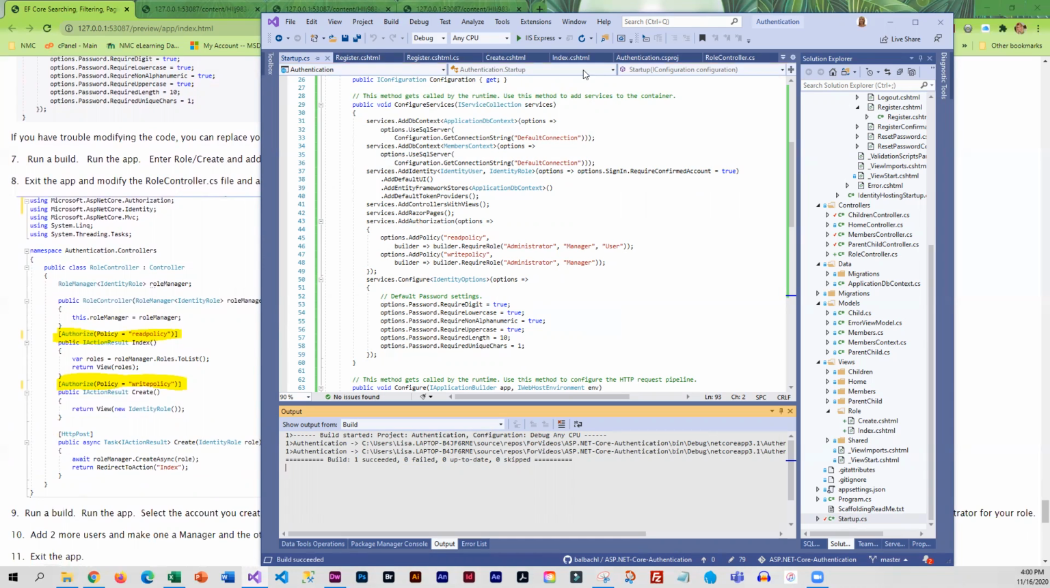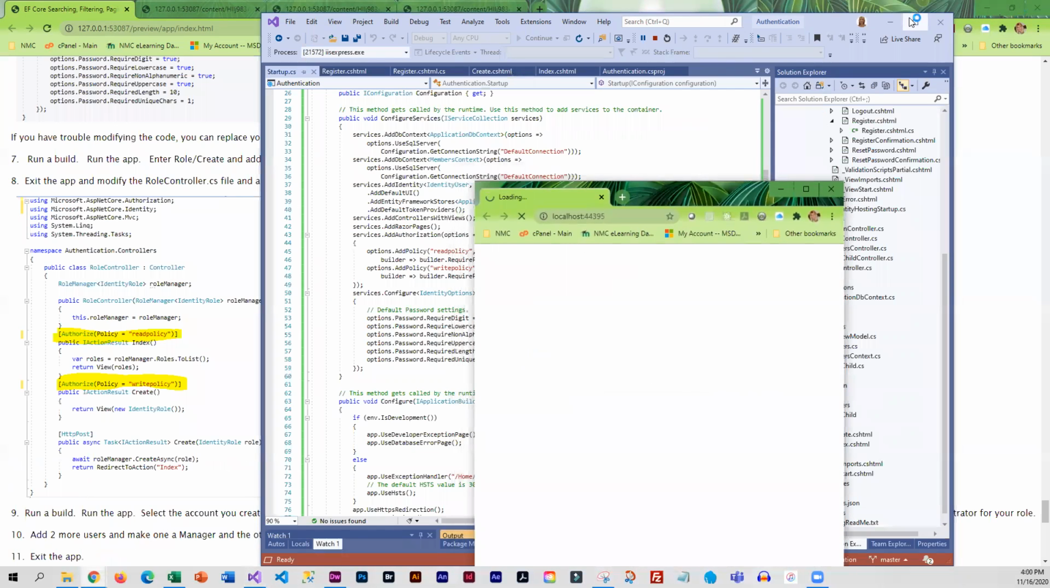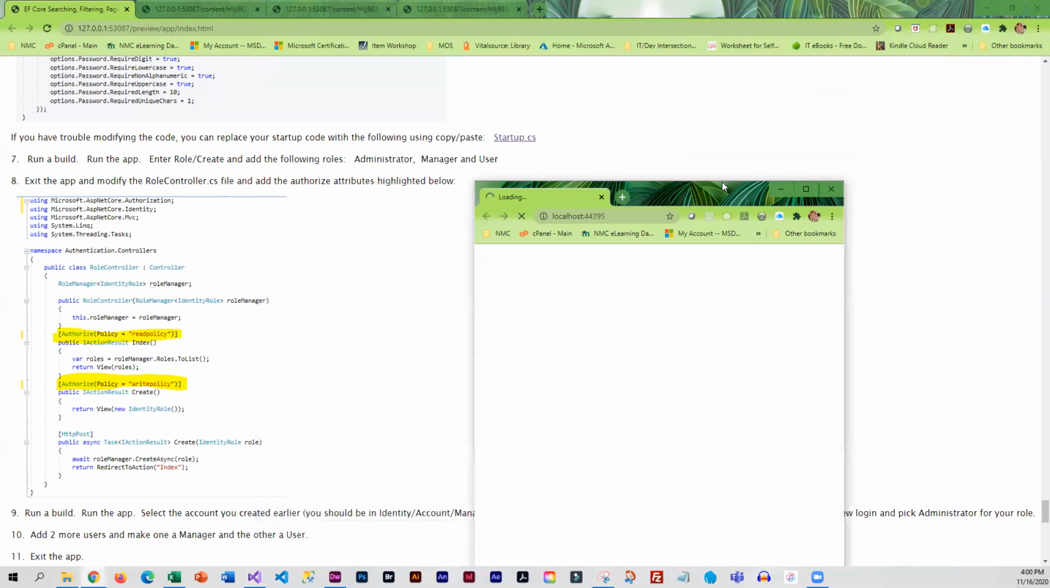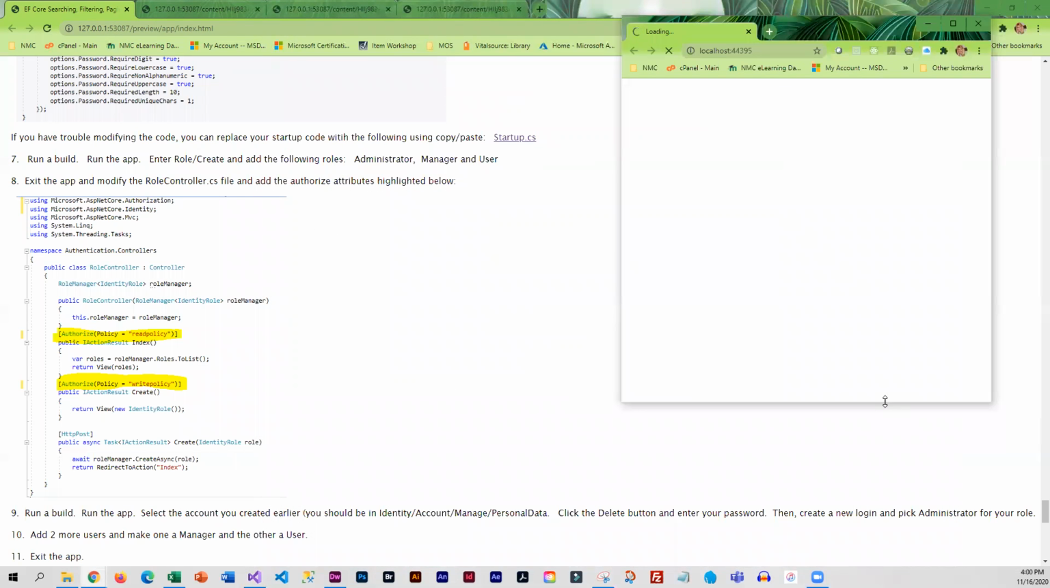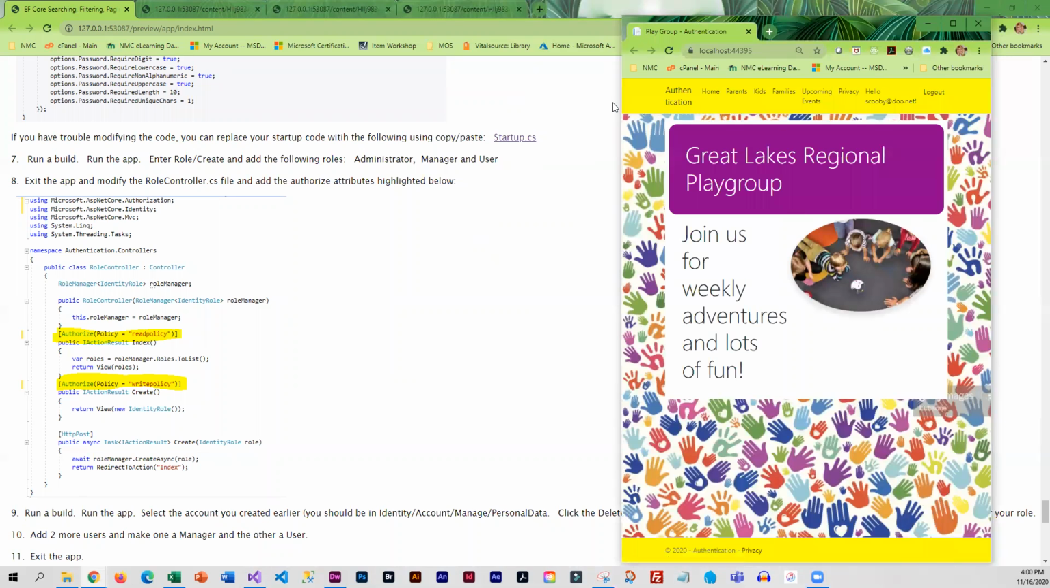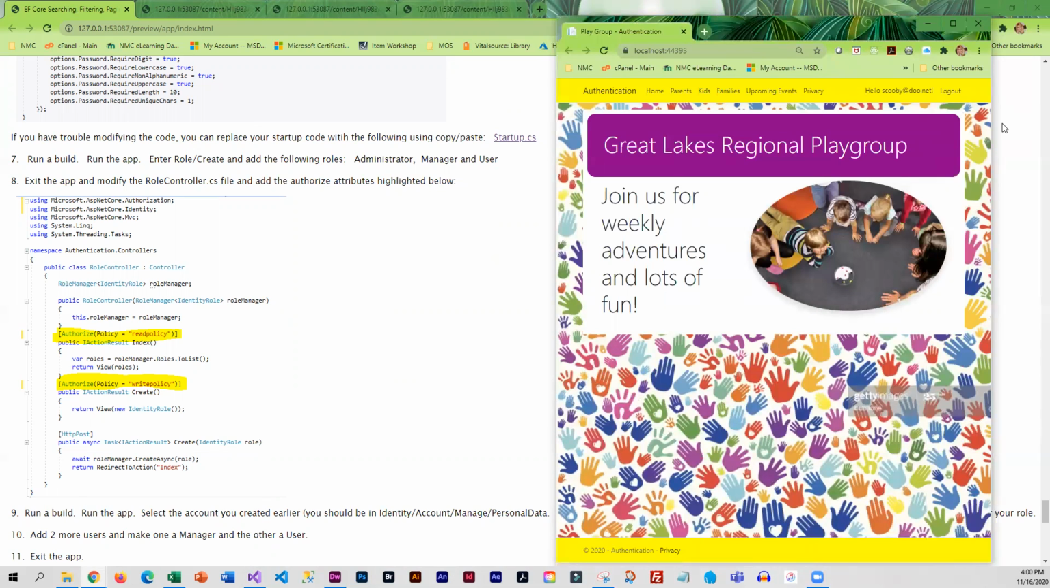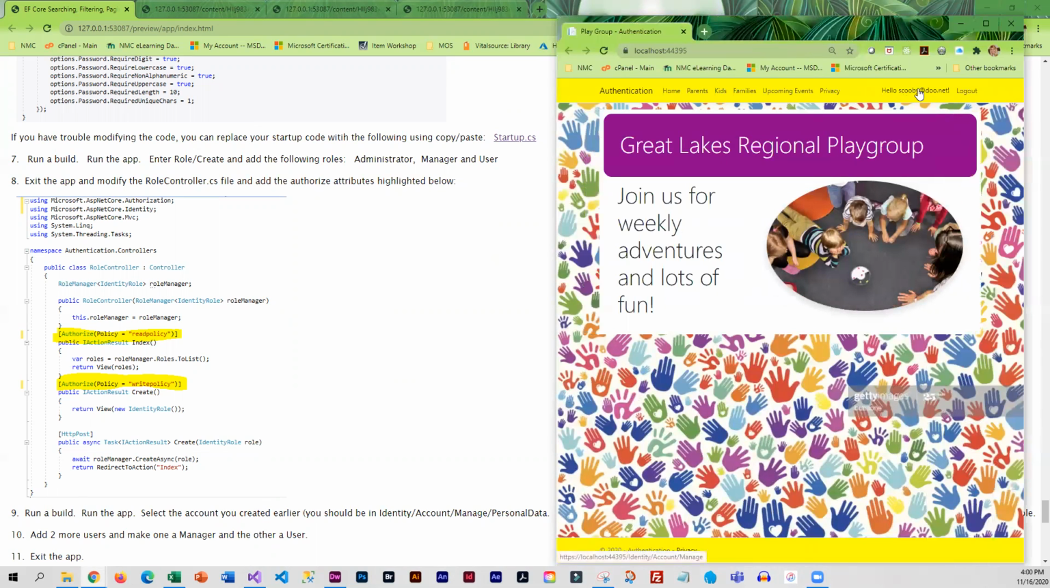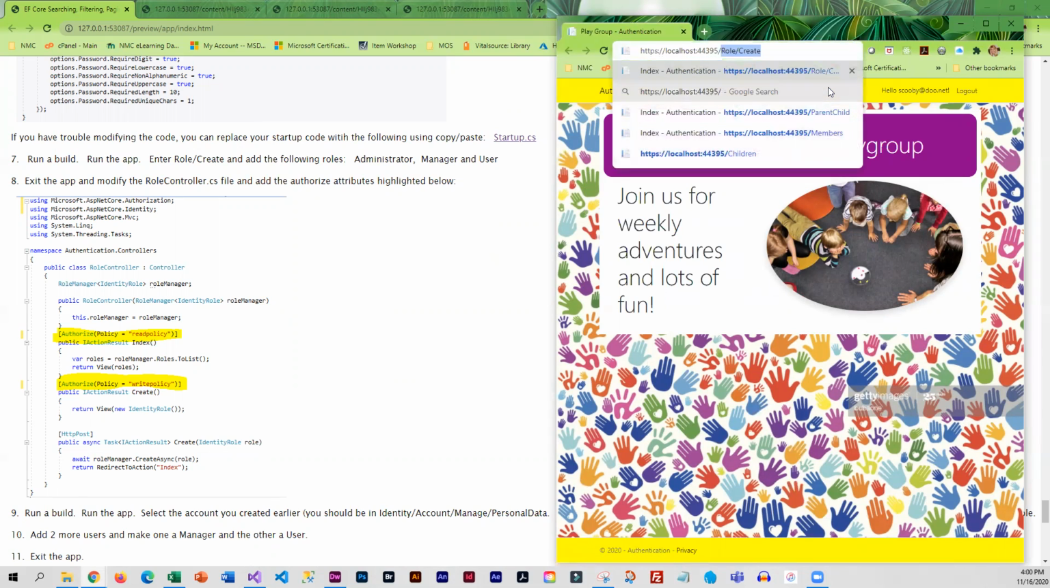Now, this next step is super important because we want to run the app. And this is where we're actually going to add our roles. And we don't have a menu item for adding roles right now. So what we have to do up here is, you can see I've done this before, enter role, because it's the role controller, and we want to create.